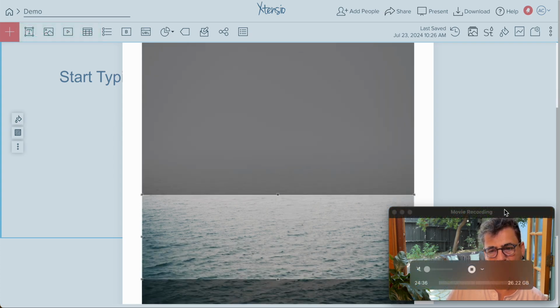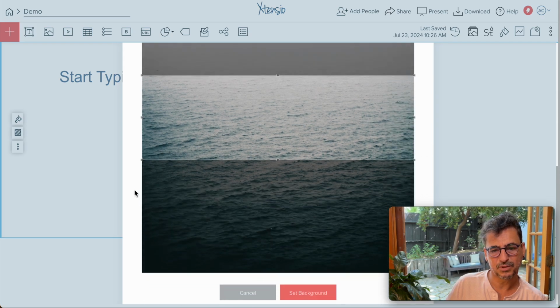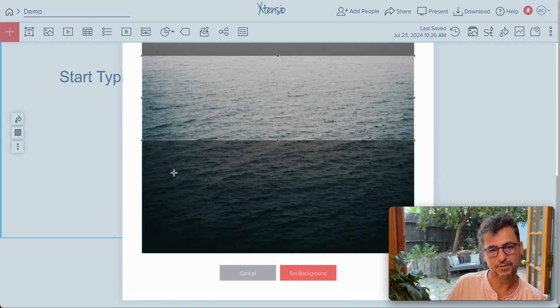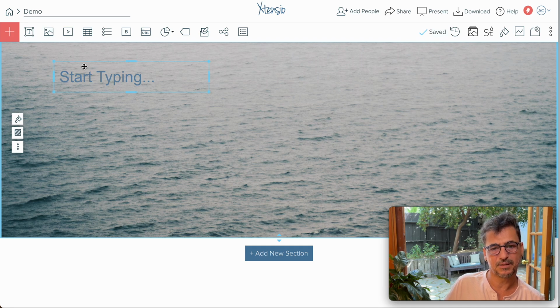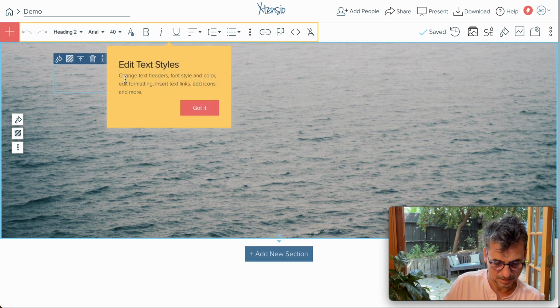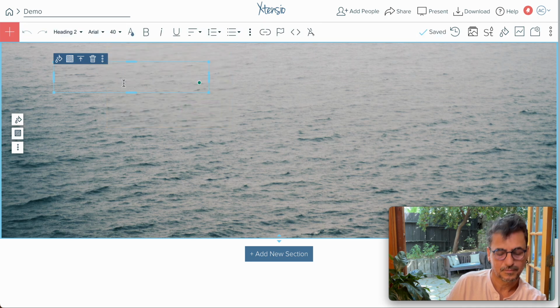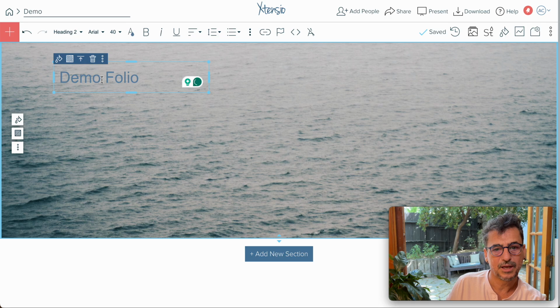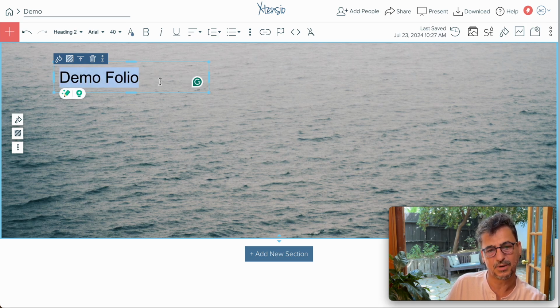document and your workspace. Now we're able to go in and choose the portion that we want to show. Well, this size depends on the section, and then we can adjust it later. And I said background, and that becomes our section title. So we're going to call this demo folio.